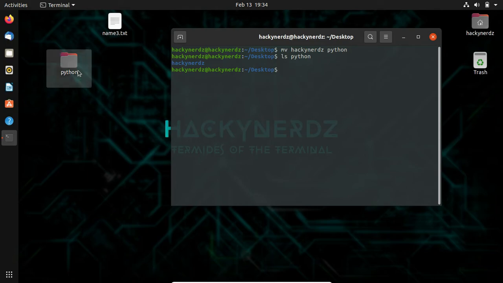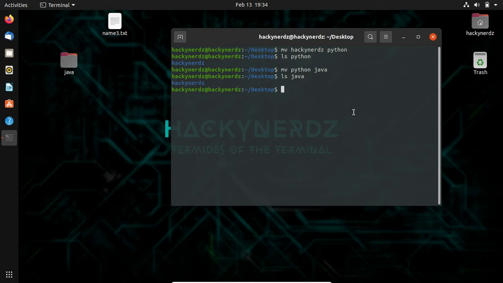But what if I want to move this Python directory to another directory which doesn't exist? Like I want to move this Python directory to my Java folder, but there is no Java folder on my desktop. Let's see what will happen. Type mv python java and hit enter. Let's check the content of the Java folder, ls java. As you can see, it moved the content of our Python folder to our Java folder, not the whole Python folder. So whenever the destination directory exists, this command will move the whole source folder, but if the destination doesn't exist, then it will just move the content of that folder.